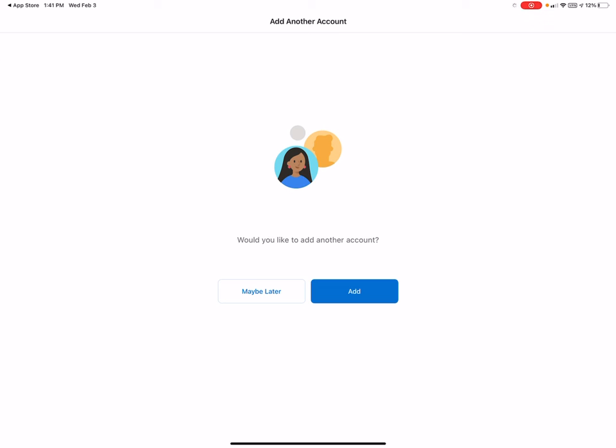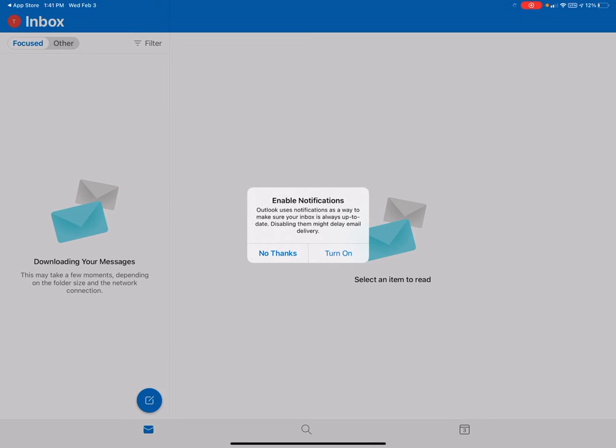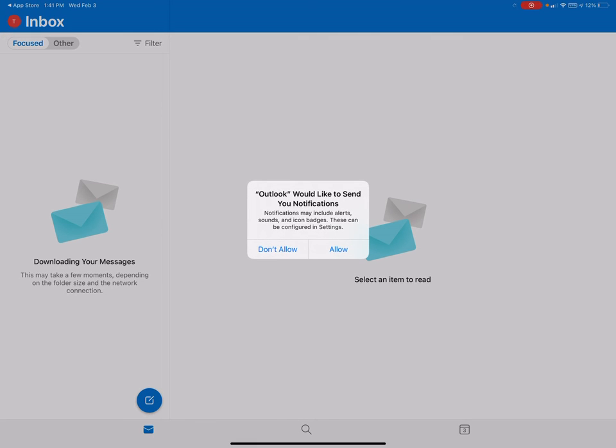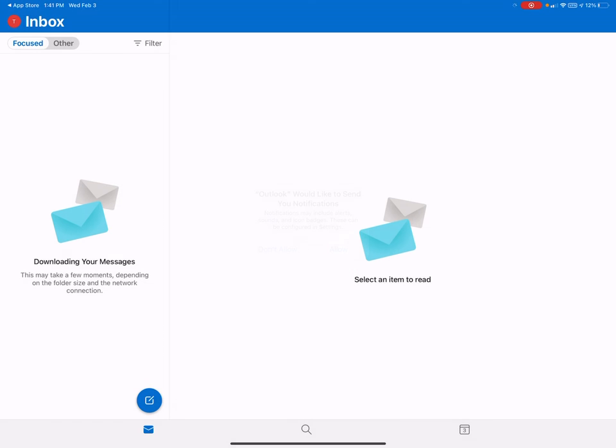it will ask you if you'd like to add another account, maybe later. Enable notifications, turn on. It'll ask if you'd like to send notifications again, so select Allow. And then here's our inbox.